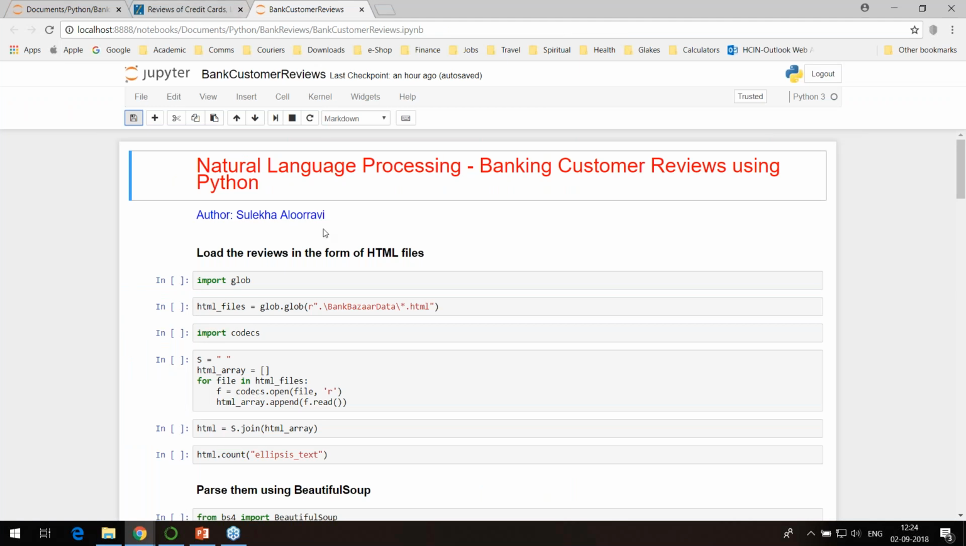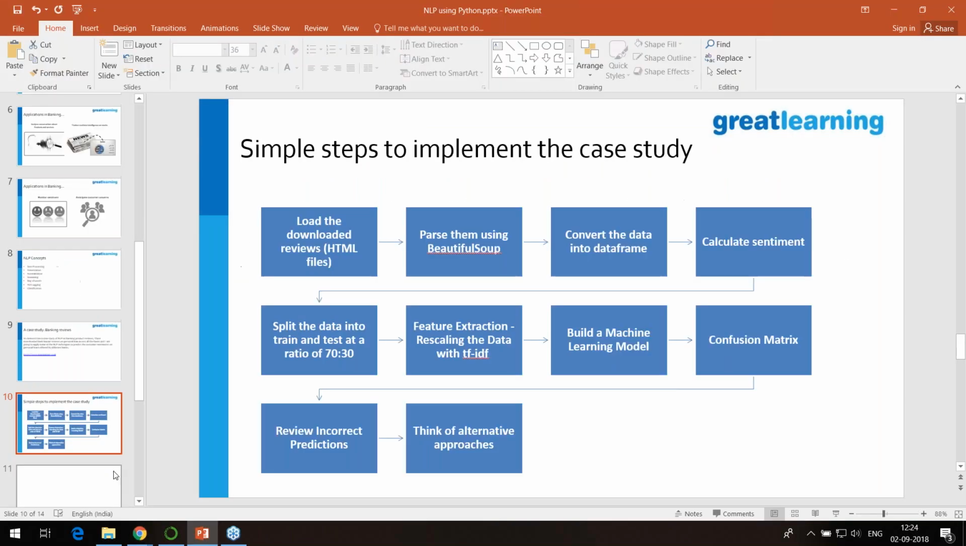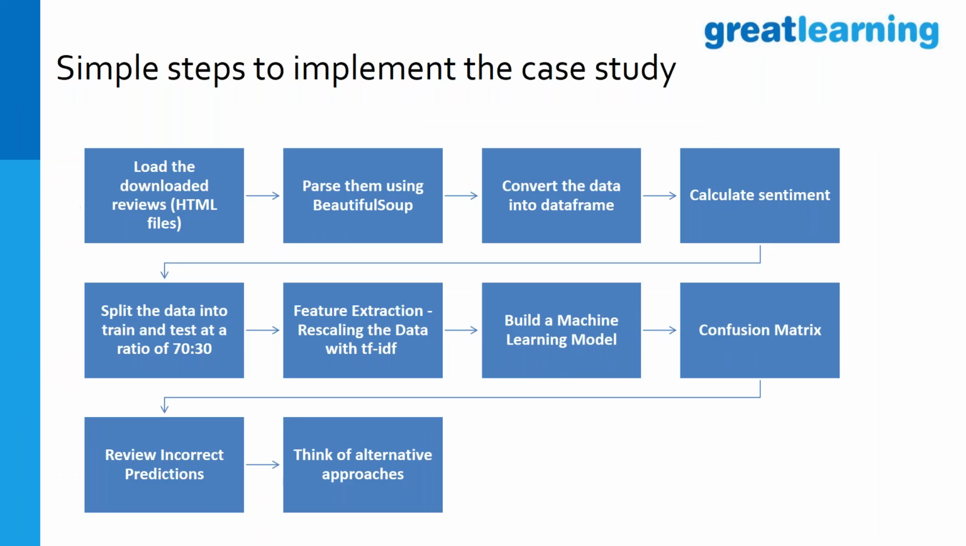The interface which I am currently using to do this exercise is called Jupyter Notebook. And before going through this exercise, let us see what are the steps we are going to follow here. These are the simple steps which we are going to use to implement this case study.